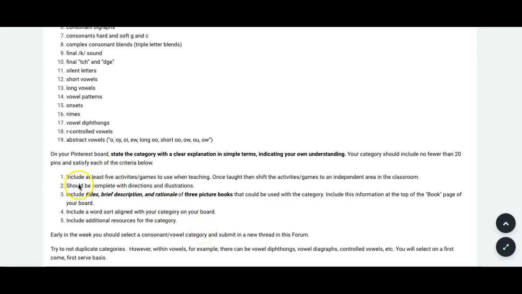You must include at least 5 activities or games to use when teaching. Once taught, then that will shift to an independent learning area or center in a classroom. These activities or games should be complete with directions and illustrations.